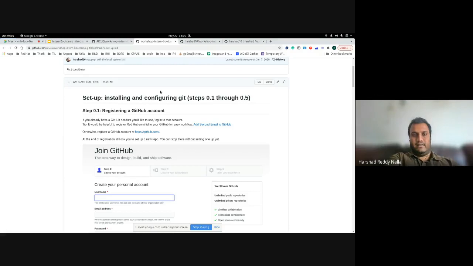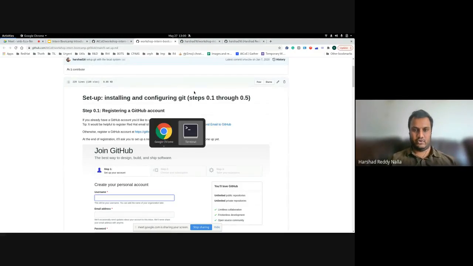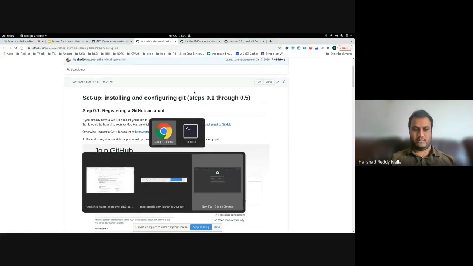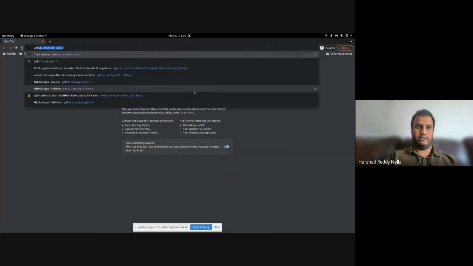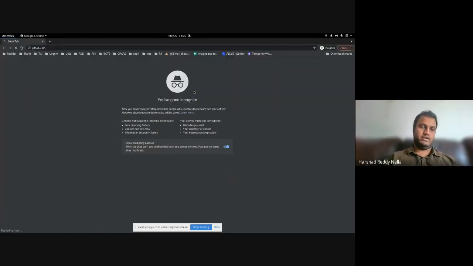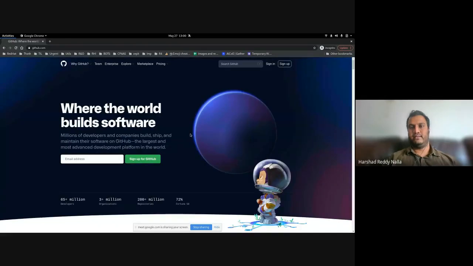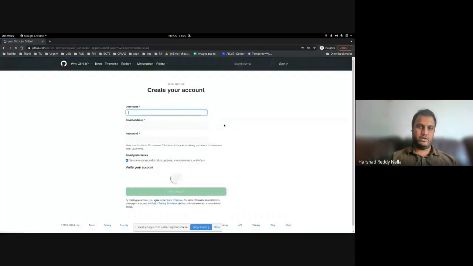So let's start. First of all, if someone doesn't have an account, they can just go to github.com. So I'll show you that. I have this, I'll open it up here. So you go to github.com and you should see a screen like this. If you click on sign up, it will show you some details. You just need to put username, email address, and password.